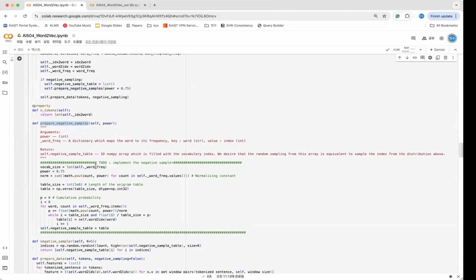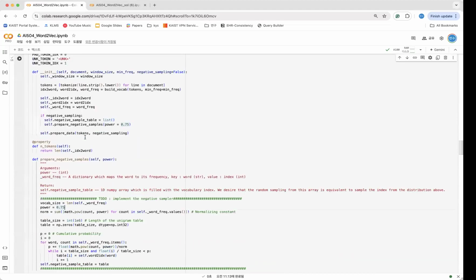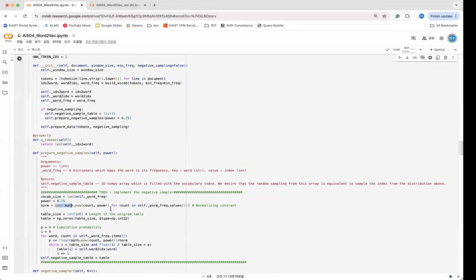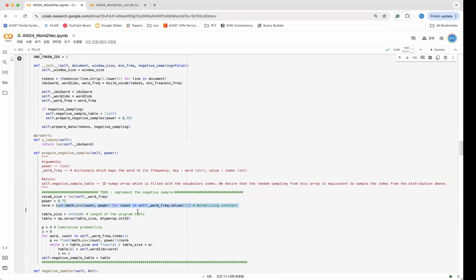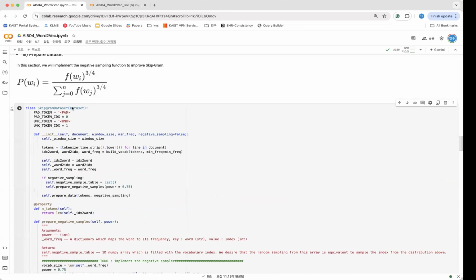First, the vocab size is the length of the word freq, because the word freq dictionary contains all the vocabs, and the power is 0.75 as you see in this figure. And the normalized constant: let's calculate the norm, which counts the word appearance in the word corpus. This is the same as here in this figure.